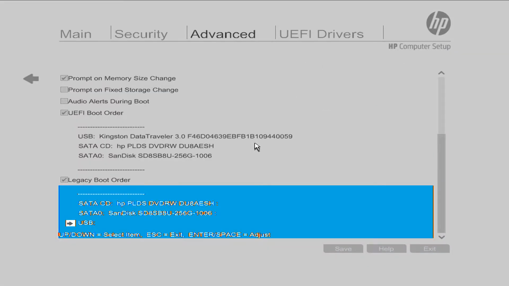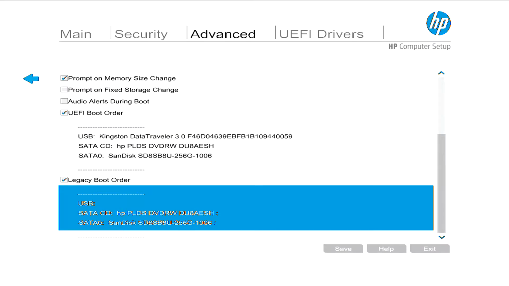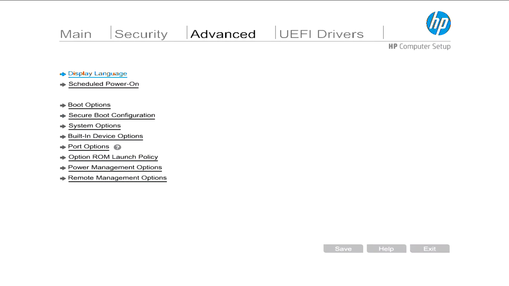This just makes sure it boots from USB. So please select USB, bring it to the top again, hit Exit, and then hit Exit again, and that should bring you to this menu here, which will ask you to save changes. Hit Yes, then that should do it.